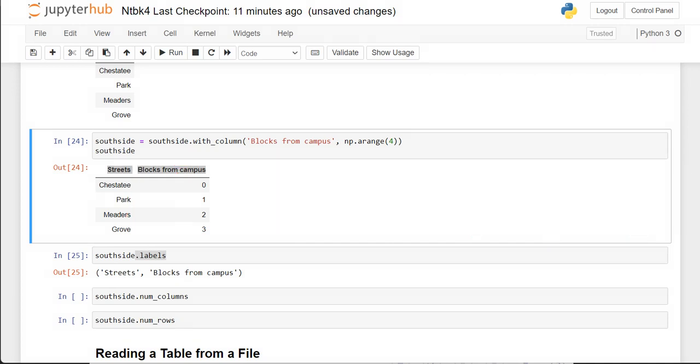Okay, so let me clear the ink. So this dot labels method is really cool because it'll give me an array with all the column headings. And a lot of times this is a really quick way to see the type of data I have in the data table. Let me clear the ink again.